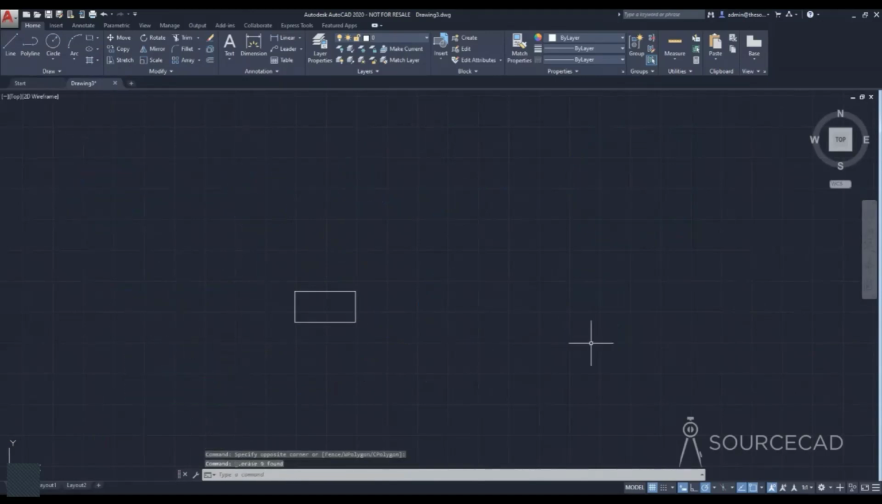Also, I'll deactivate this dynamic input. You can deactivate it using one of the status bar buttons, or using the function key F12. If you want to delete everything, you can use Control A to select all. We will now work with a simple drawing here.